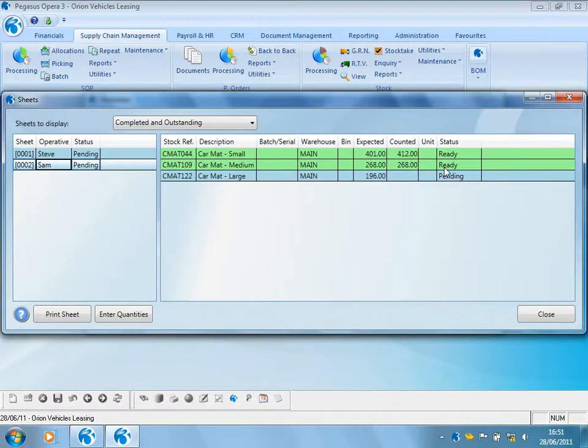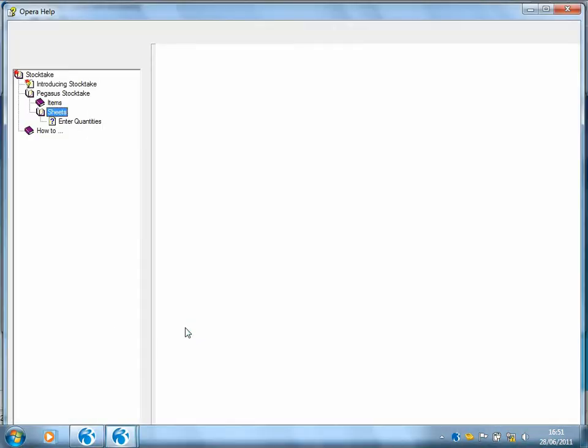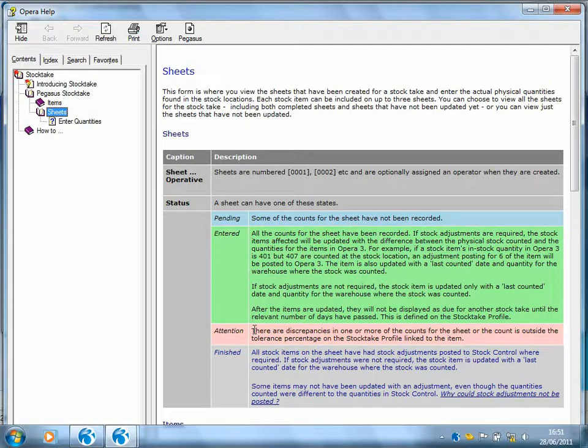What we can see from these statuses, you'll get various statuses throughout the stock take. If we just call up the help system, it will give you a definition and tell you what the various statuses mean. So it's very useful to use the help system.